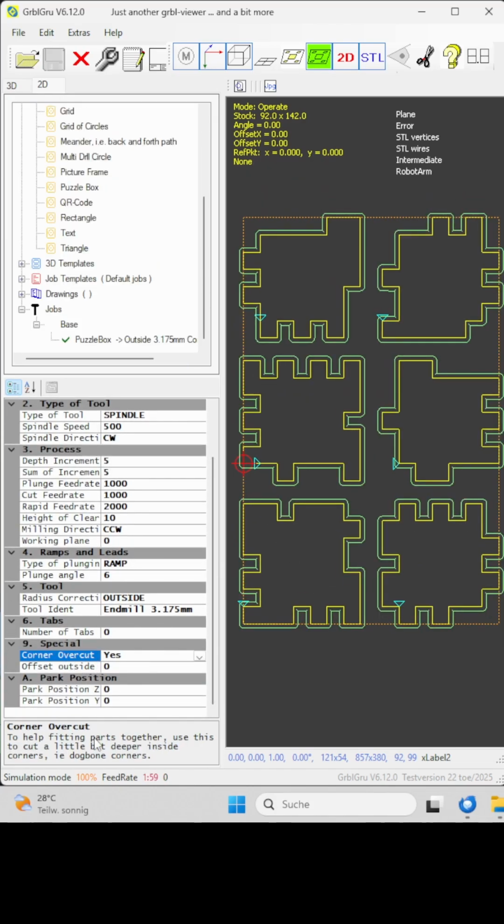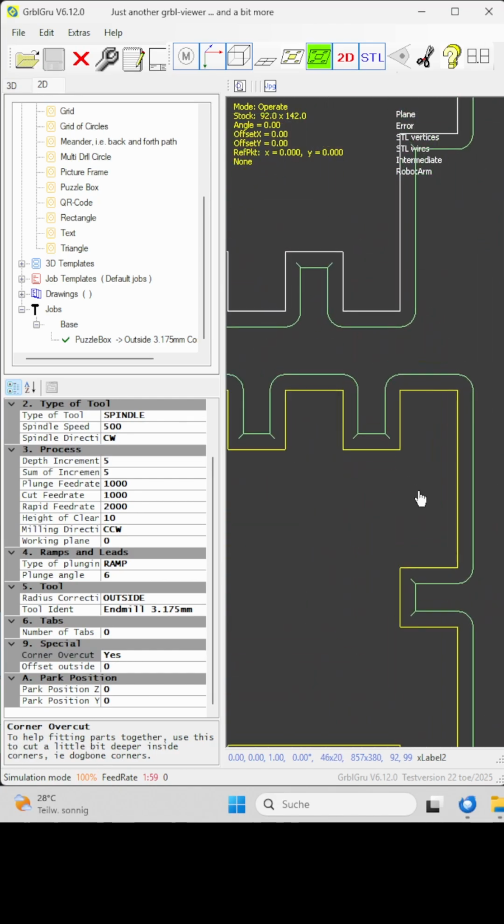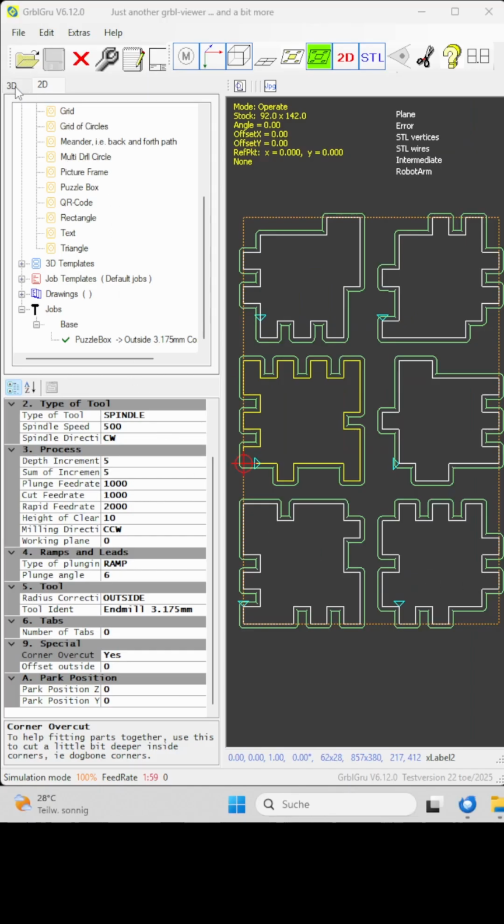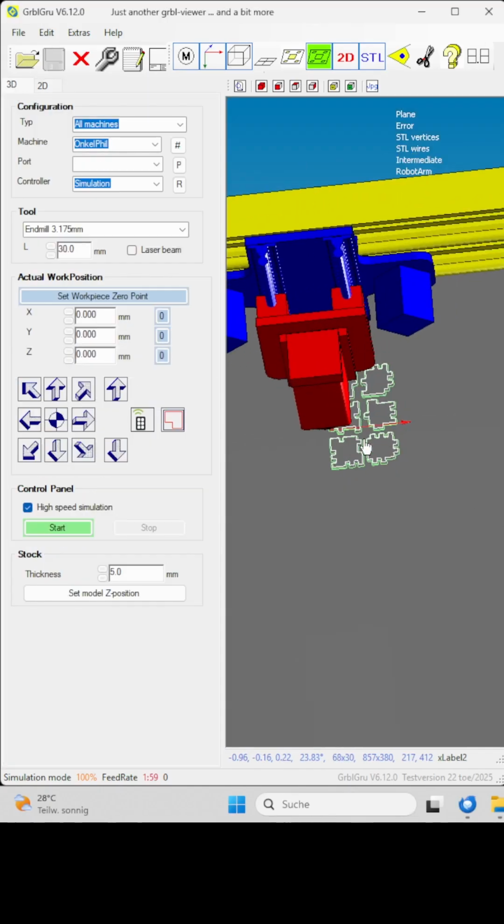Here it is important that we activate the corner overcut switch. This creates a clearance cut in the corners, so that the parts can fit together. We can also check this again in the preview.